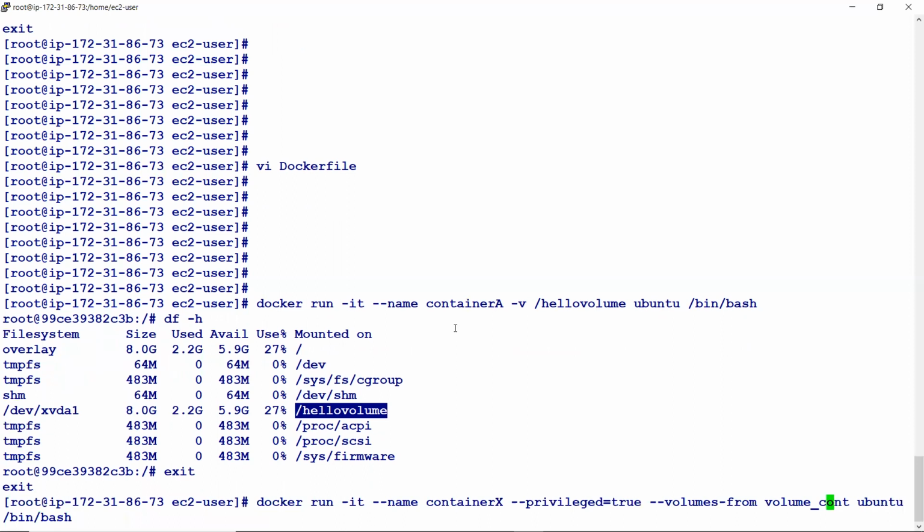So we can create another container, container B, let's say, and privileged is true. Volume from container. Volume from which container do we want to share? It was container A, right? So we'll write container A, and Ubuntu, the base image.